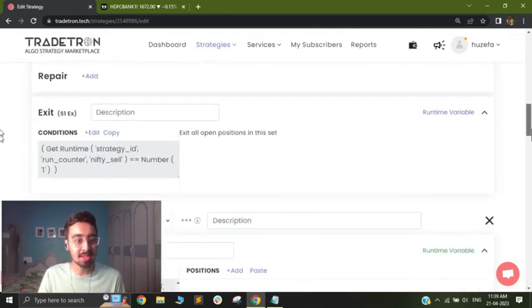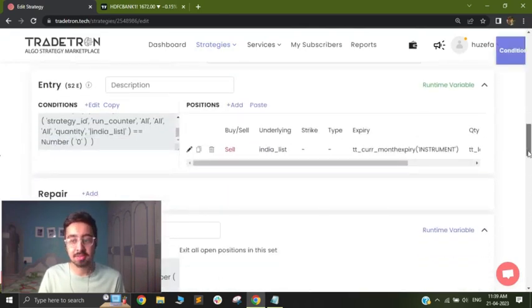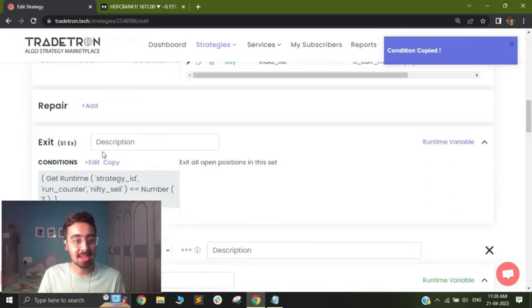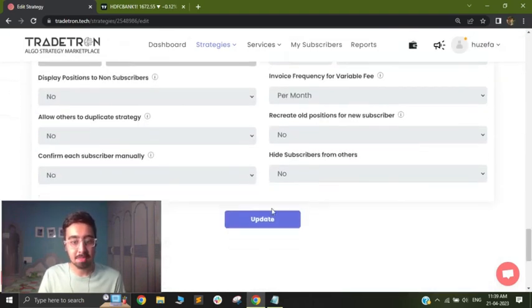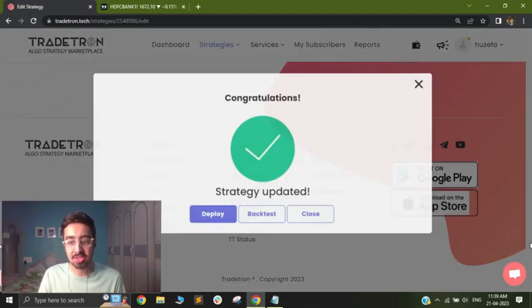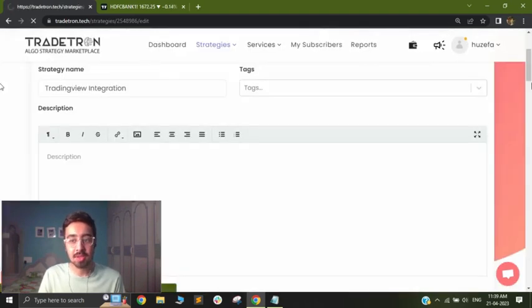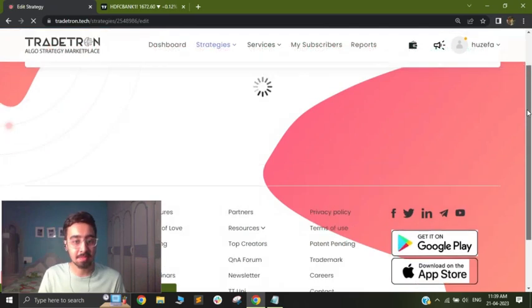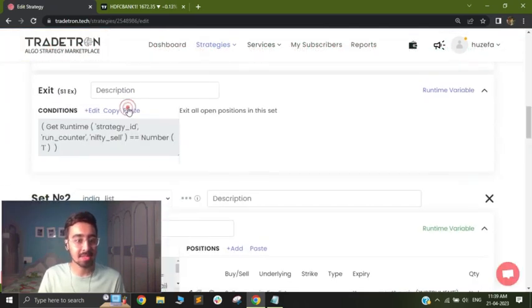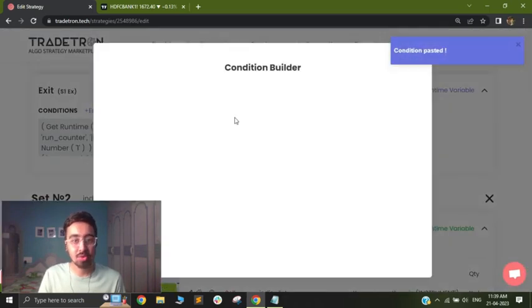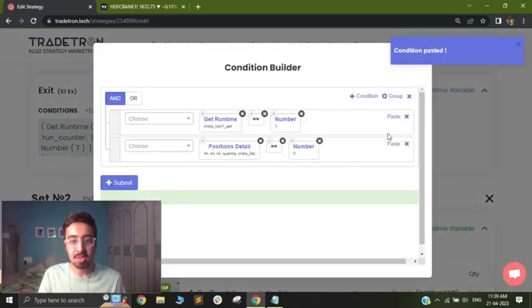So in my exit, I'll just copy this. My set 2 entry will basically be my set 1 exit. So I cannot see paste as of now, so I'll just update the strategy. And now I will just go to my set one exit. And I will paste it. So you can see the same condition builder that is used in the first set.